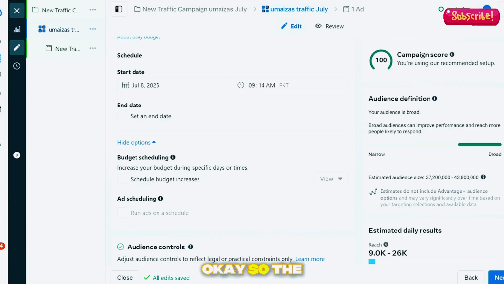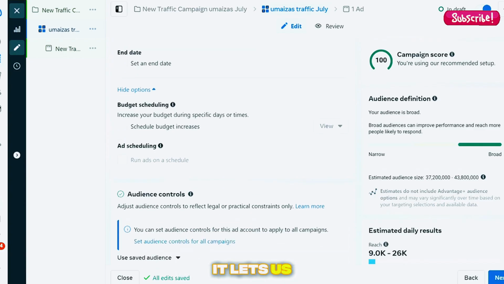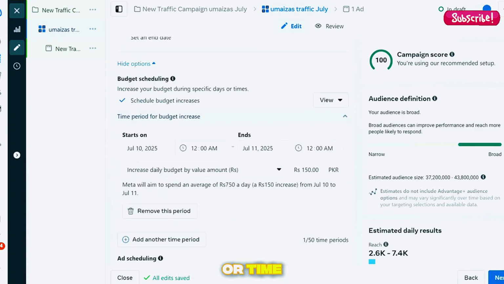Okay? So the start date is set. After that, we move to the next option, budget scheduling. This is also an advanced and powerful option. It lets us decide that at a specific day or time, our budget can increase for better results. Why? Because evenings or weekends usually have better performance. So if we want our budget to increase during those times, we allow Meta to do that.